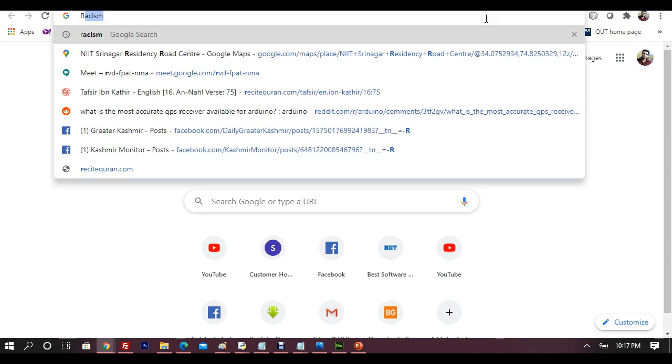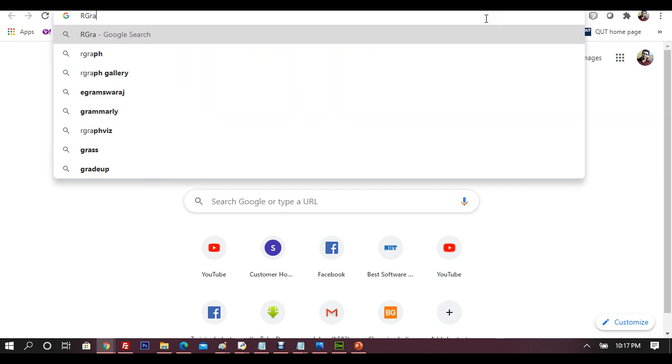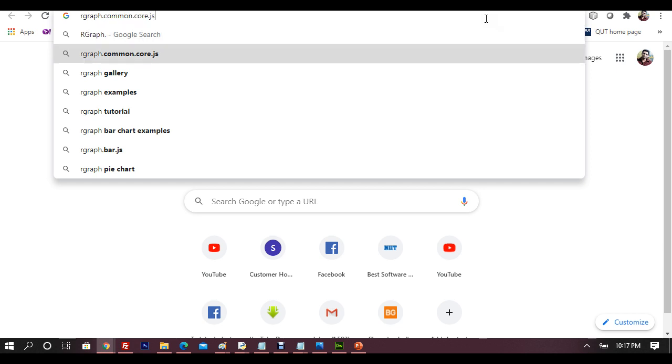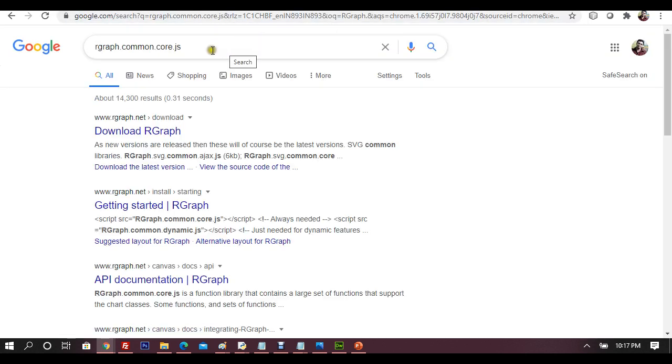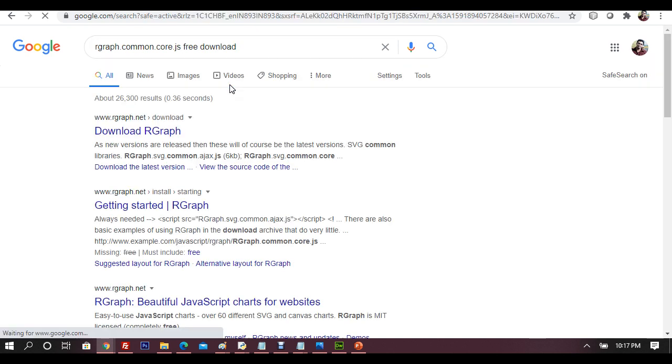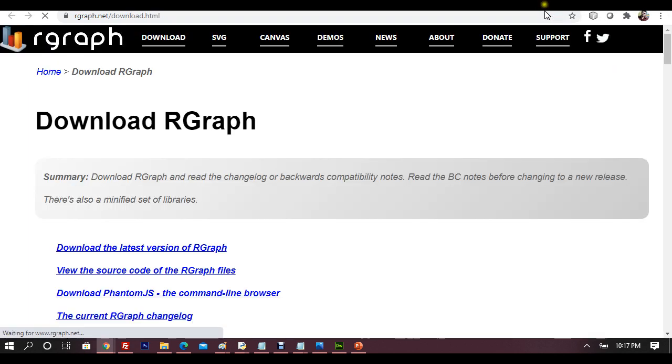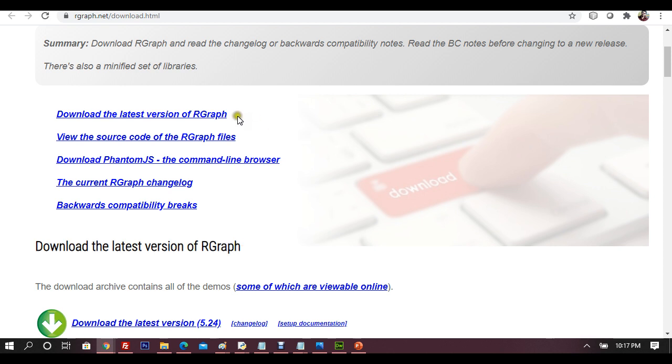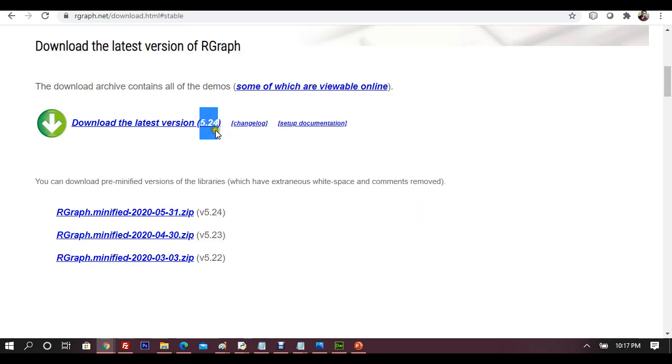But for that, we have to use our RGraph. The first thing that we will download is rgraph.common.core.js. Yeah, we can download it from here. Let's go and see what we can download from here. Download the latest version of RGraph. Yeah, I want to download.